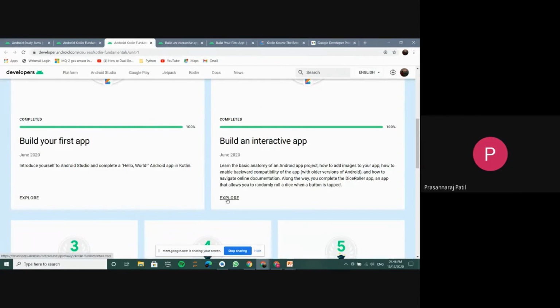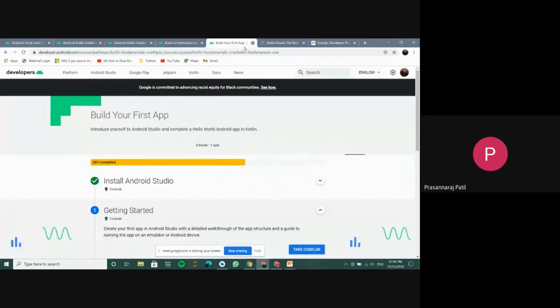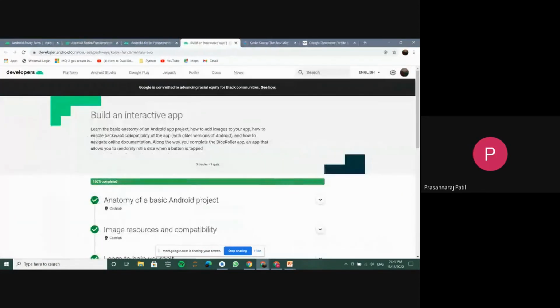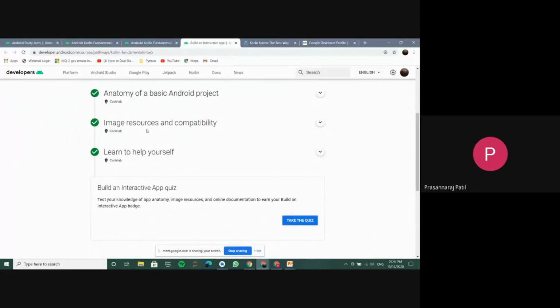Okay, so next tab, build an interactive app. This is completed, I will close that. Build an interactive app, I have completed it.